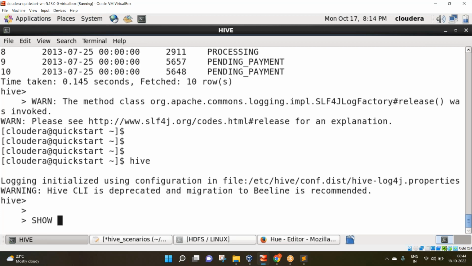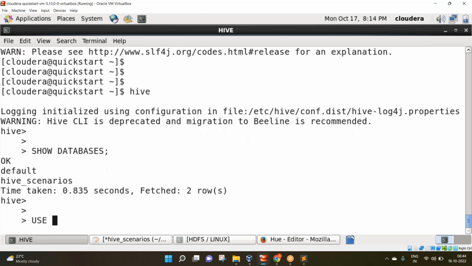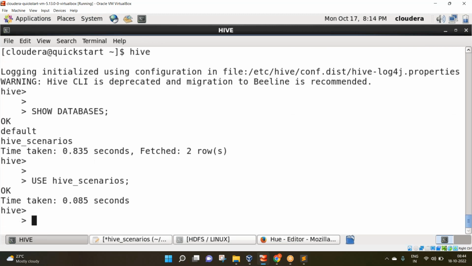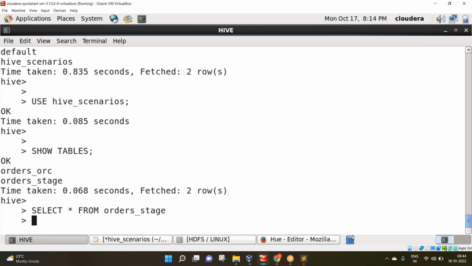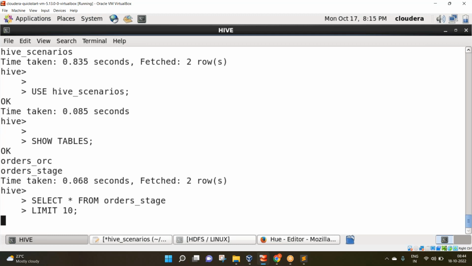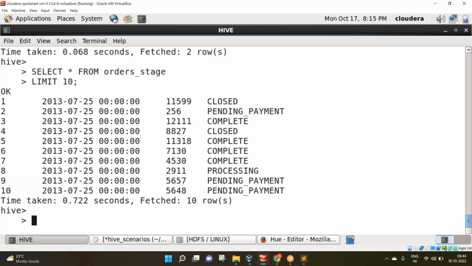So also another thing which I would like to show here is show databases. Use Hive_scenarios, show tables. Now let us see the data in orders_stage. Select star from orders_stage, limit 10. So I can see the data but not the column names. Now I wanted to see the column names as well. So how to see the column names?